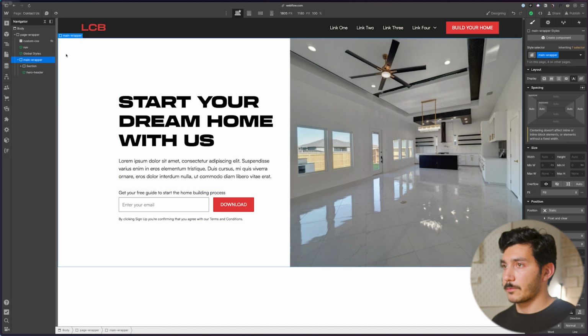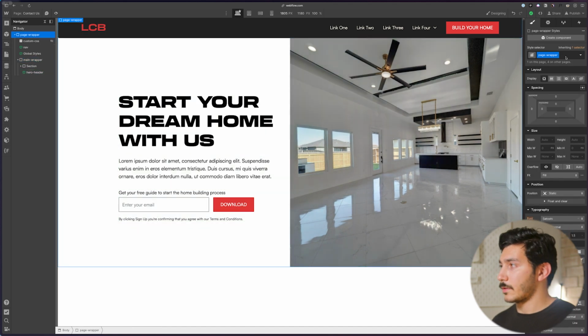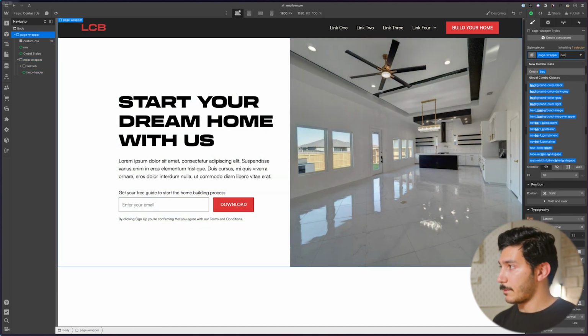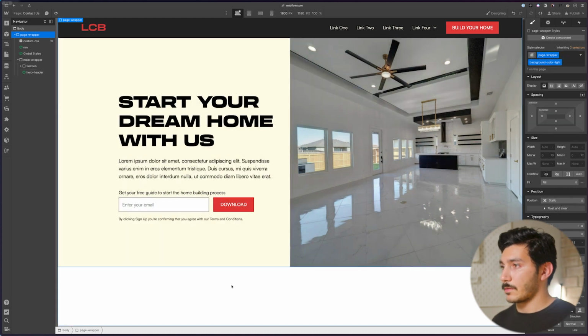But what I'm going to do is, let's just say I have this main wrapper or my page wrapper even. I'm going to give this my background color of light. All right. And so now it's going to look like that. So my whole page is going to have this background color, and everything inside of it is going to have that.